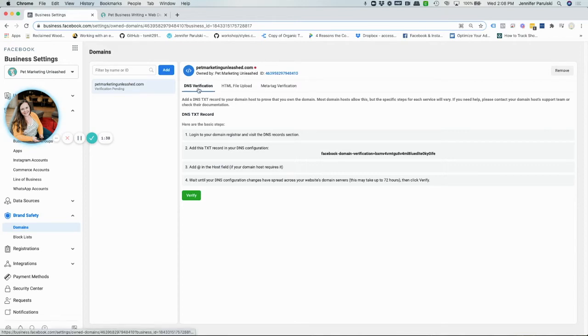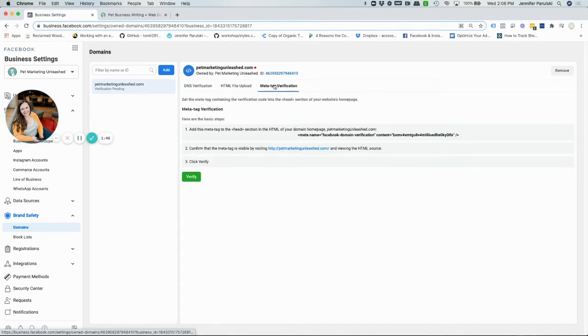So we can either do a DNS verification, HTML file upload, or a meta tag verification. You can do whatever one you think is easiest for you. You can click through and read them. Depending on what your site is, meta tag is probably going to be the easiest one.